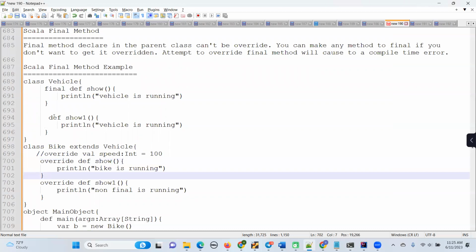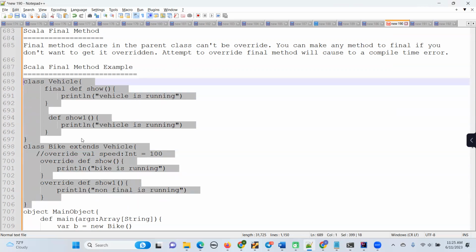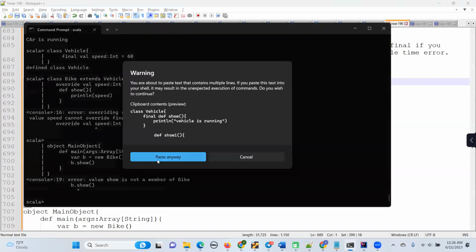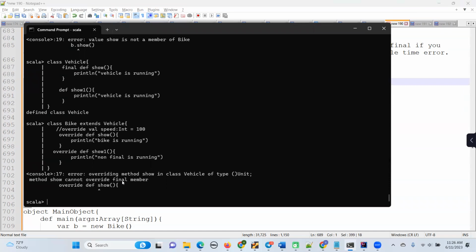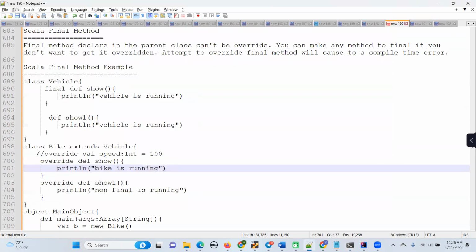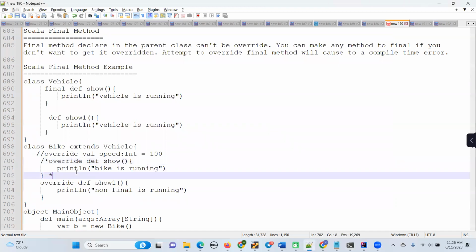if it is a non-final method, that can be not a problem. But if you have a final method, it will give the error. So the show function is my overridden one, right? Final member: cannot override the final. So if you want this code to work, you don't override it, you just comment that out, or you should remove it.